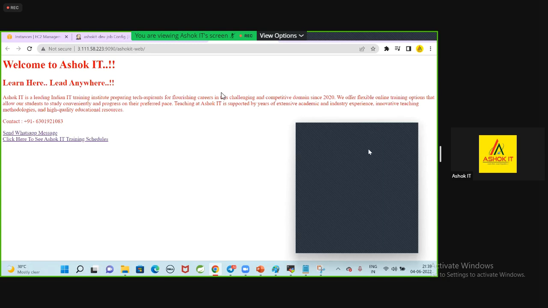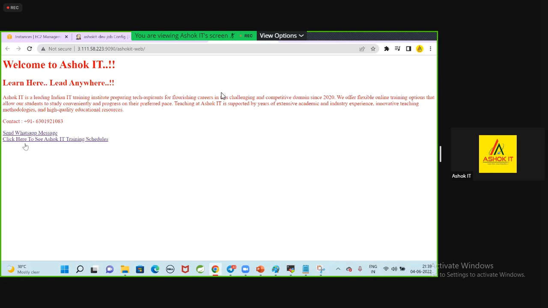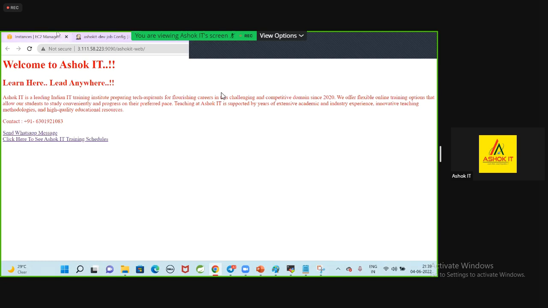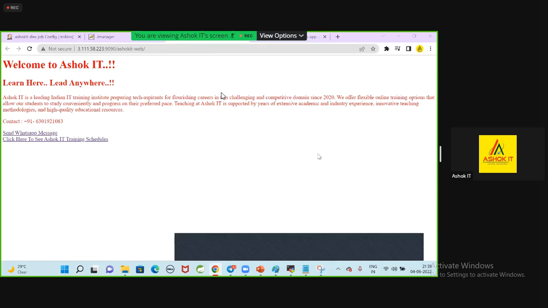Okay, now can you see here my project is loaded. It is displaying welcome to Ashok IT. Learn here, lead anywhere is our slogan. Some information is displaying. Some contact number is displaying. Send a WhatsApp message. Click here to see the Ashok IT training schedule. Some information is displaying in the web page. Can I modify my web page code in the GitHub repository? Yes or no? If I modify the code, do we need to do the build and deployment again?